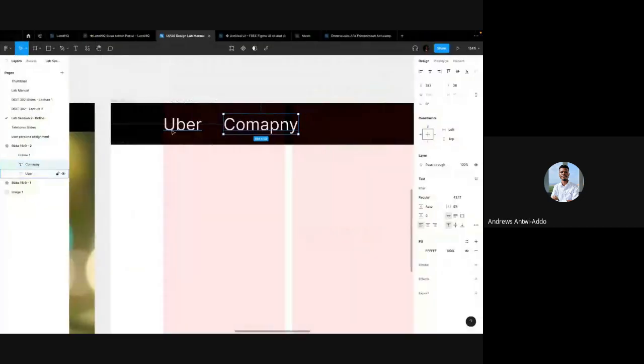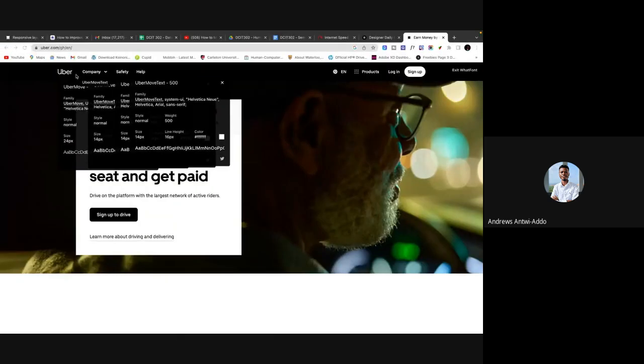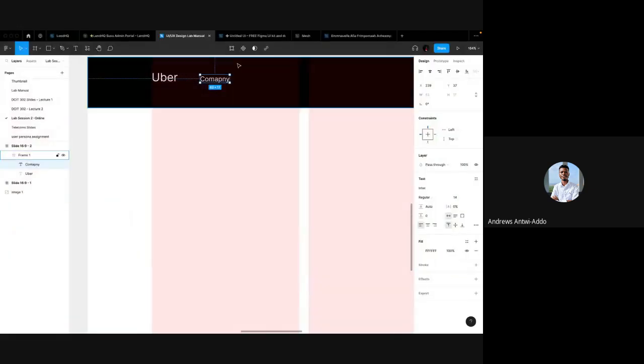So now you come back, and you readjust the size of your text by using this section. So the size of the Uber text was 24 pixels, so you just type 24 over here. The sizes of these were 14 each, so you type 14 over here as well. So when you come back, there's Uber, there's company, there's safety, and then there's help. All you have to do is replicate this.